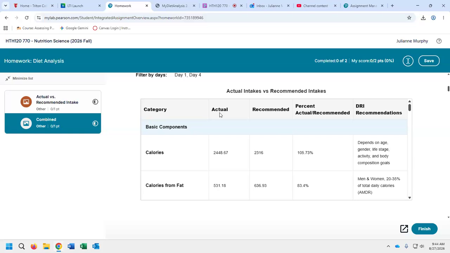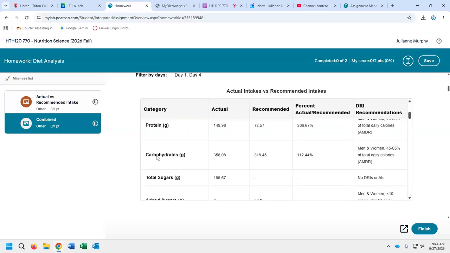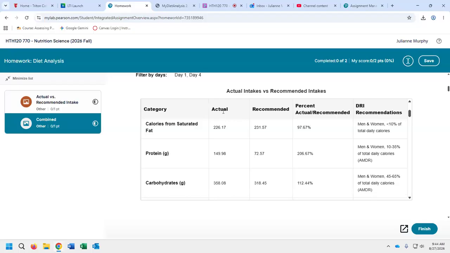The first column you'll see over here where it says category is the name of each nutrient. The second column is what you've eaten on average for the days you've entered. So for protein, I've had on average about 149 grams per day. Recommended based on the dietary guidelines is 72 grams per day. So you can see that I'm a little bit over.